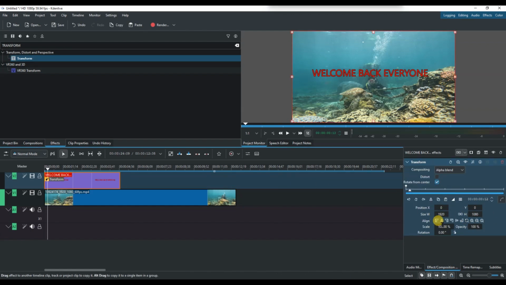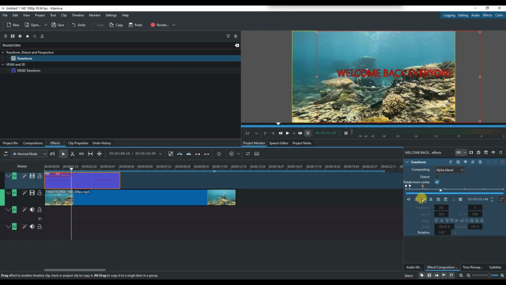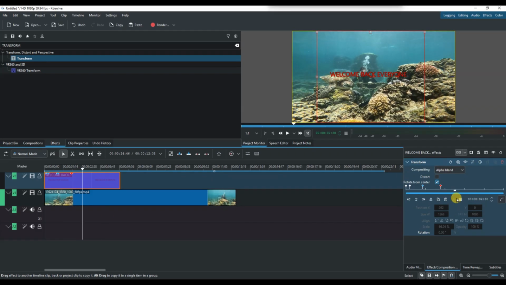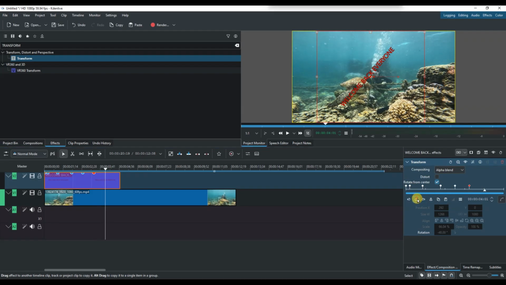Here you will see the option to enable keyframes for properties like position, scale, rotation, and opacity. Start by clicking the keyframe button next to the property you want to animate, like position. Move the playhead on the timeline to where you want the animation to end and change the position values. Kdenlive will create a smooth animation between these keyframes.